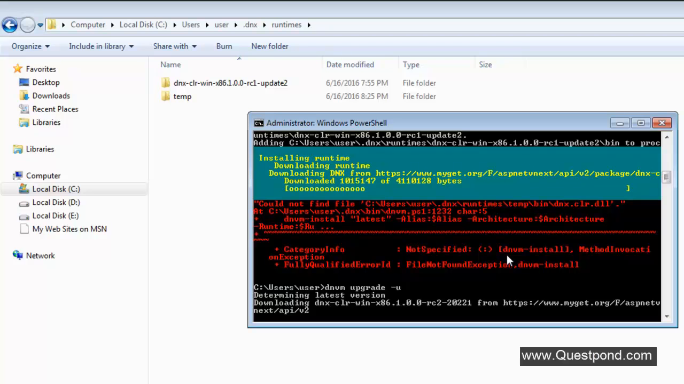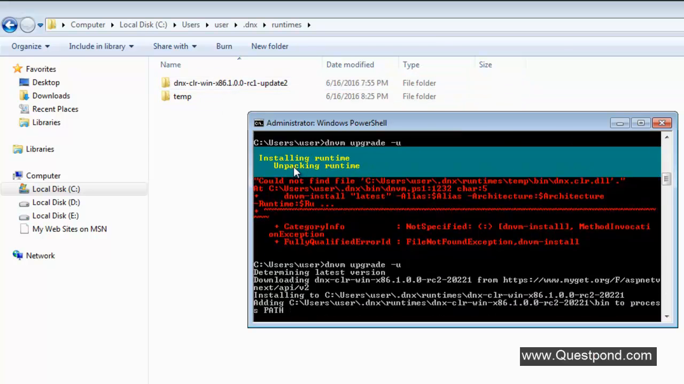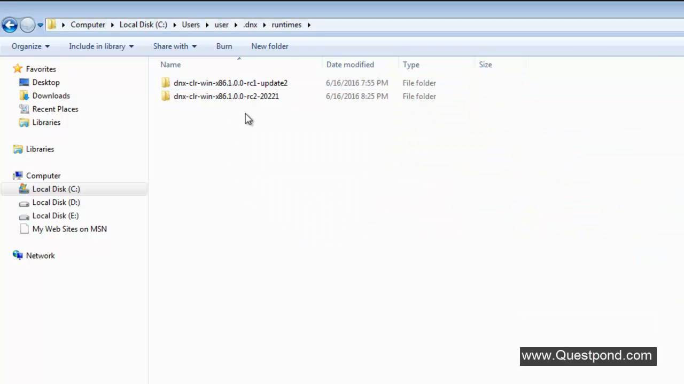That means that there is an unstable version as well. So there must be RC1 and probably RC2, right? So let us see. Oh, there it is. You can see it says RC2. So once this gets installed over here, again a folder will be created, and there it is. You can see, right?